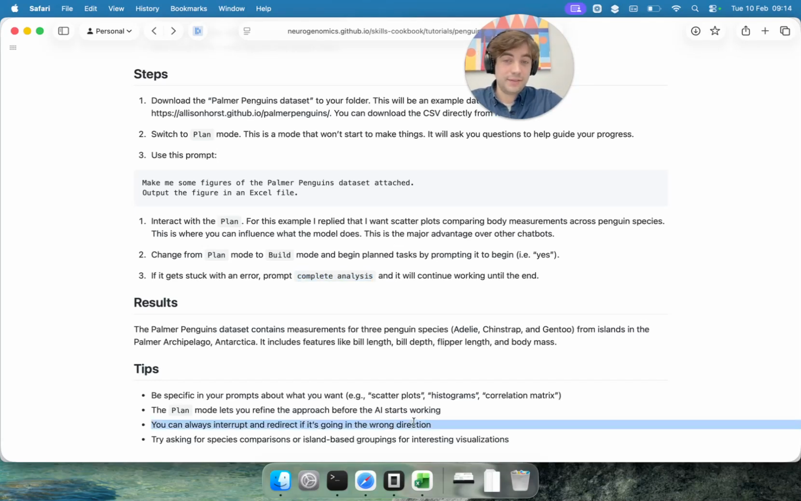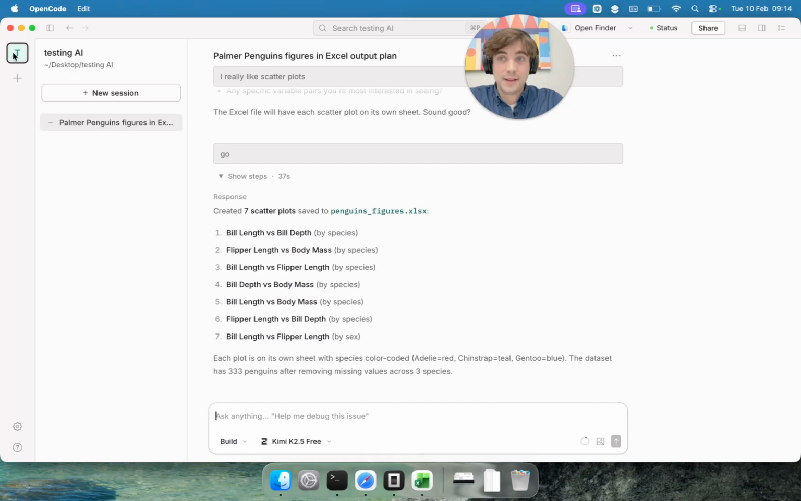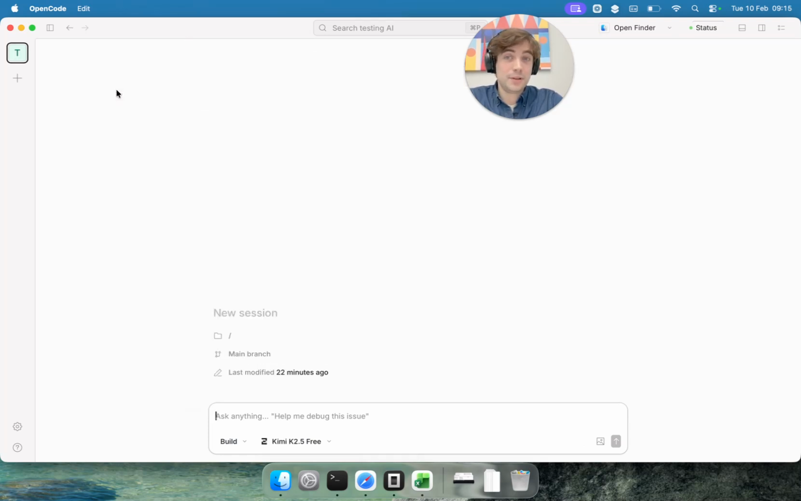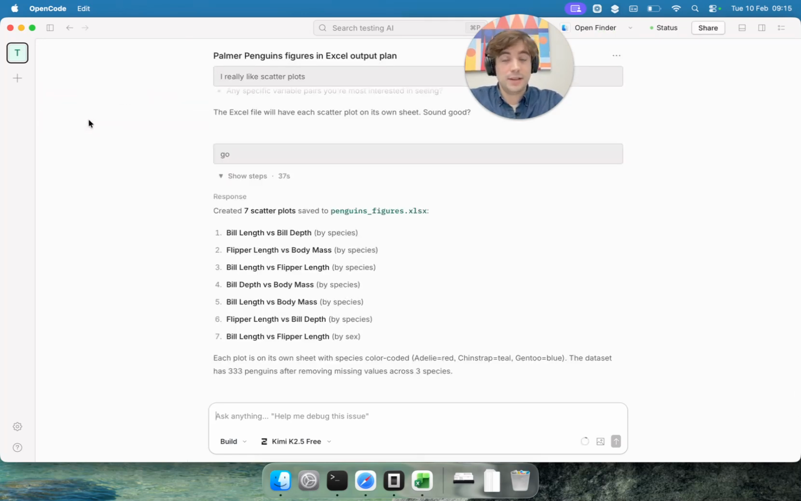If you think it's going in the wrong direction, you can press escape at any point, which pauses the model from running, and you can follow up the analysis with other questions you have. For example, I might want to compare a couple species against each other. There are lots of opportunities here to continue to build on the work you've done. In OpenCode, it will be in a session, but you can always start a new session, so you can work on multiple parts of the project and the data at the same time.